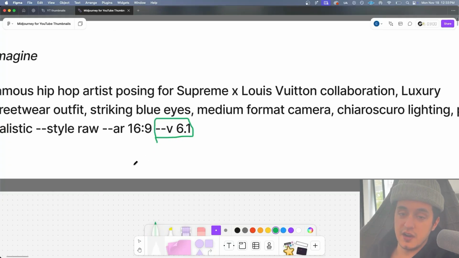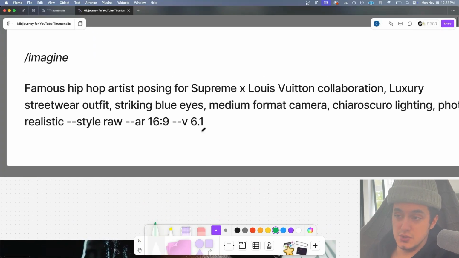V6.1 is the current Midjourney version. This gets added automatically to the end of the prompt. However, if you wanted to use an older version of Midjourney, you can state like V5, and then that will use version 5 of Midjourney. But I just keep this on default.